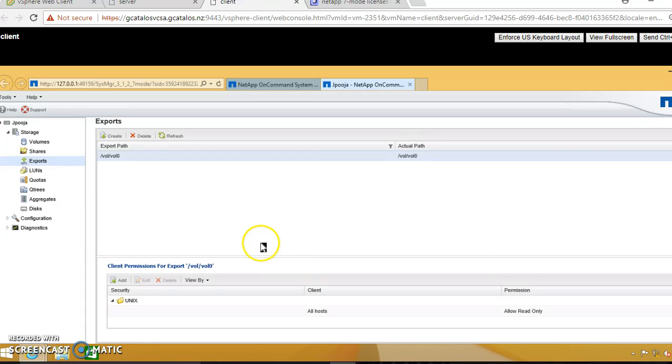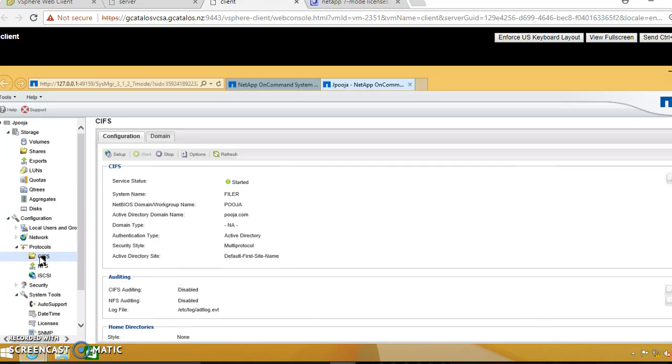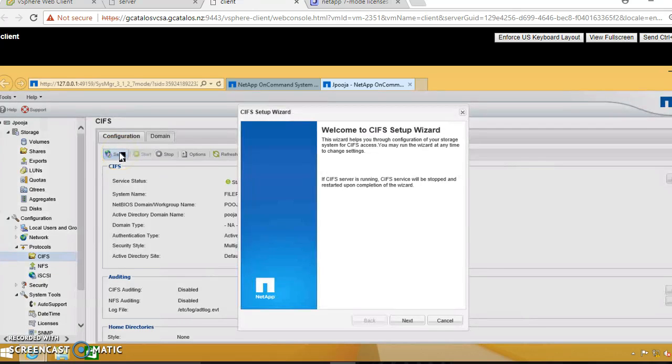Then the next task is to configure the CIFS service. For that again we have to go to Configuration, CIFS. Here I have already configured the service, so it is showing as started. But if we want to configure it, then you have to click on Setup.